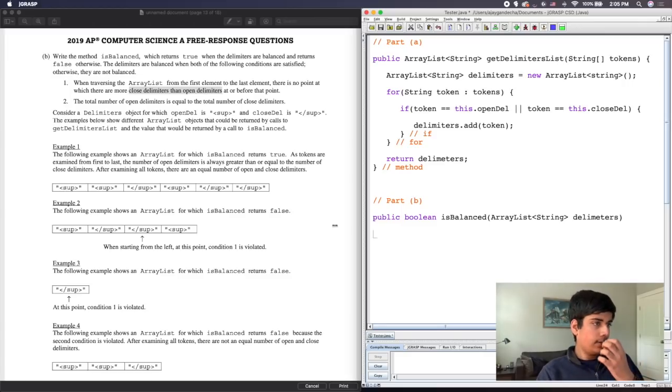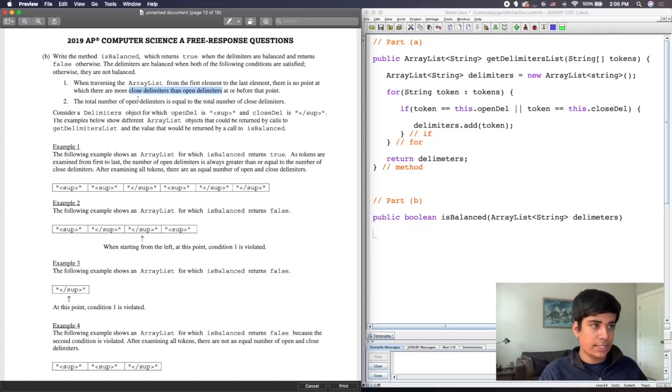Then the second part says that the total number of open delimiters must be equal to the total number of closed delimiters, and that's after we look at all of the different items. So knowing now that I have to figure out the total number of open delimiters and the total number of closed delimiters, I can now think that I need to add some sort of counter into my code to count the number of open and the number of closed delimiters. So now we have some examples.